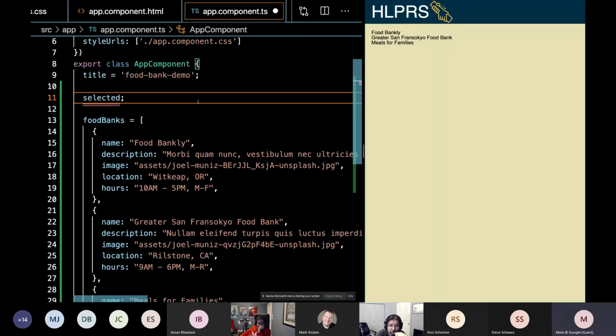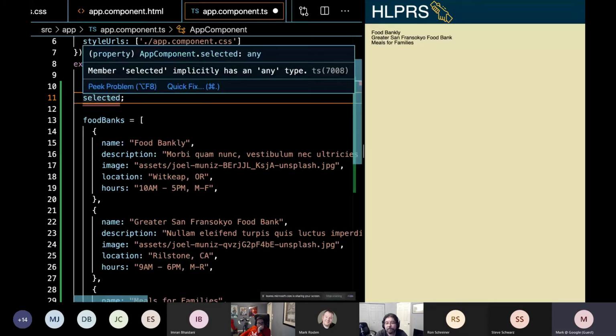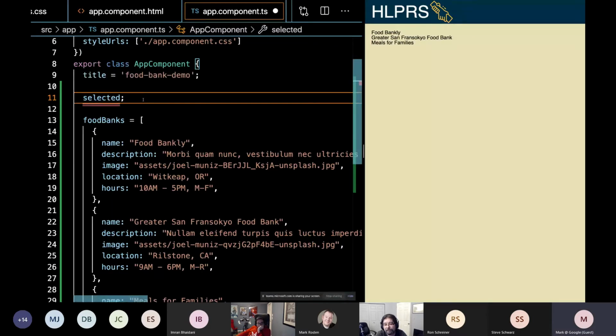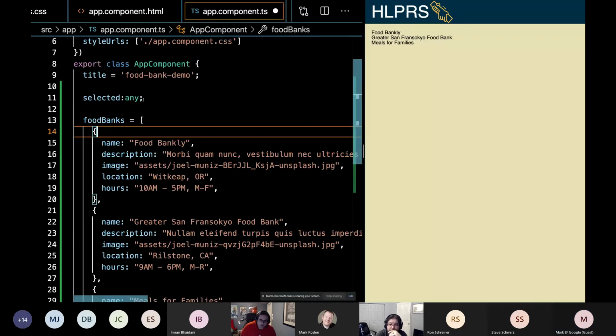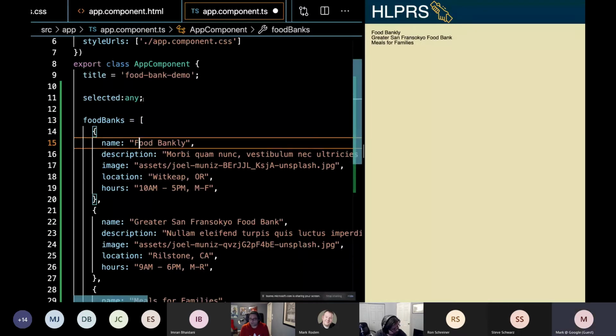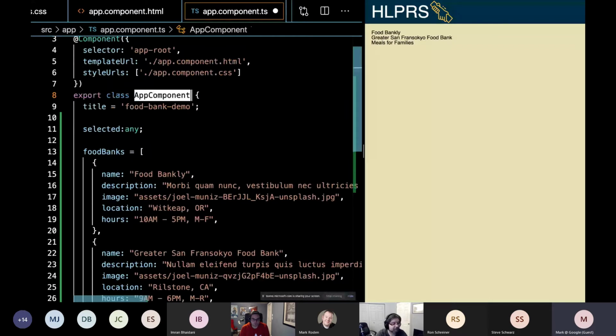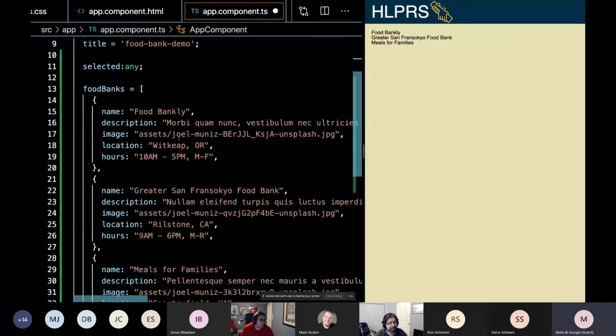So let me just, are you complaining that it's type any? Look at that. Best practices coming in clean because of the way my linter is set up. I want to put any. I know. Now listen, I say get involved with TypeScript early, but don't do this. Do as I say, not as I do. Don't just throw any anywhere. Technically, I should shape this data and then give it a type. But for our purposes, I want to leave it like that. Now here's our food bank array, which is a property of our app component class, which makes it available to our component HTML. Our array is kind of like a POJO, plain old JavaScript object, an object literal, with a name, description, image, location, and hours.